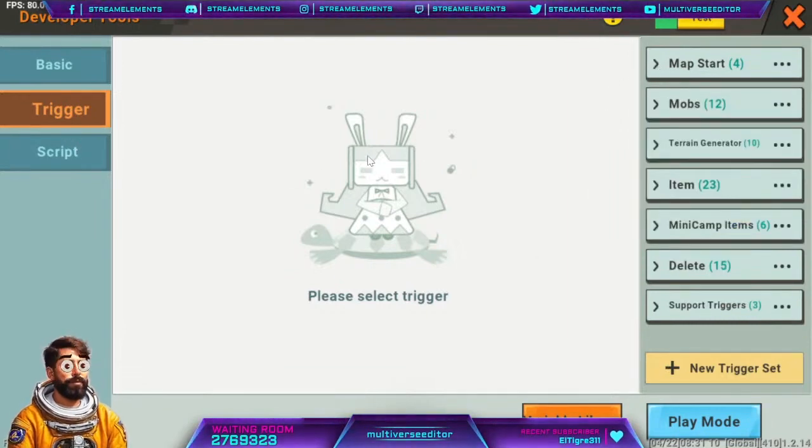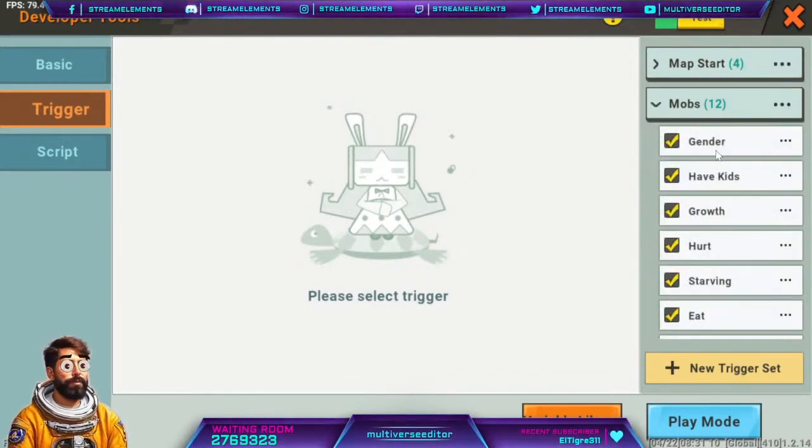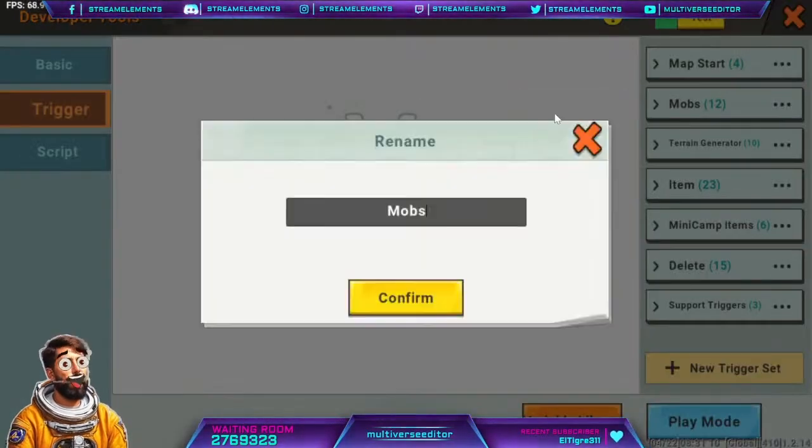All right, so we're gonna start creating our mobs. What we're gonna do right now is create first the gender for our mobs. Okay, so how are we gonna do that? You're gonna create a new trigger set, you're gonna rename it, and you're gonna put mobs behavior.